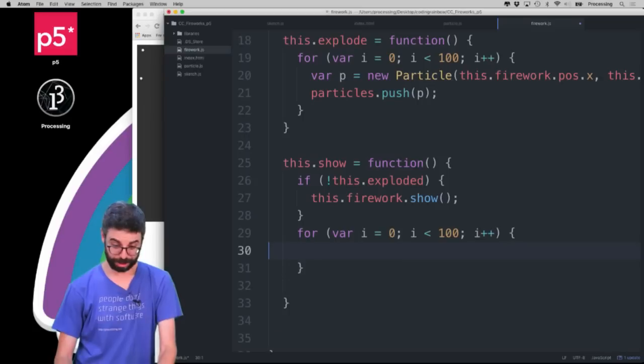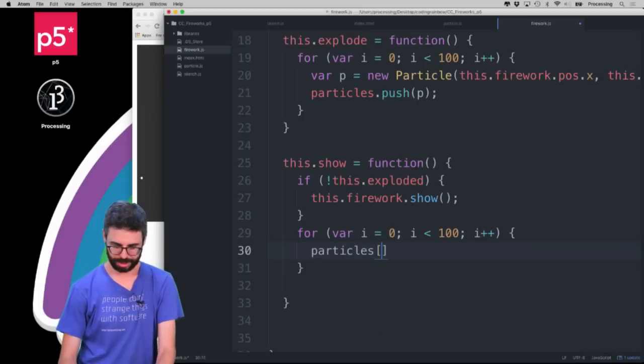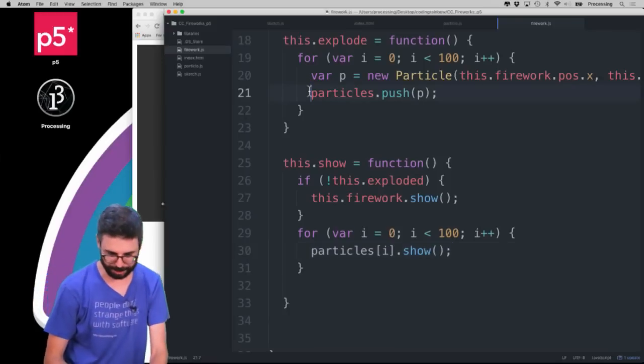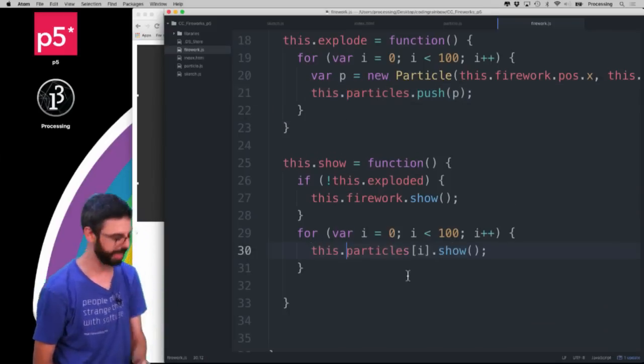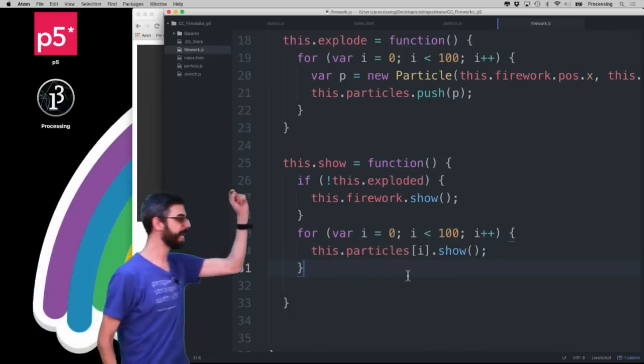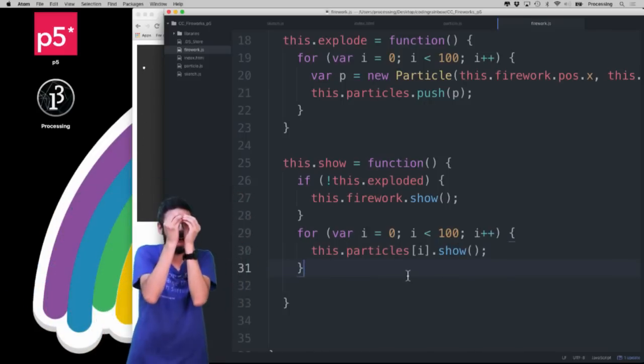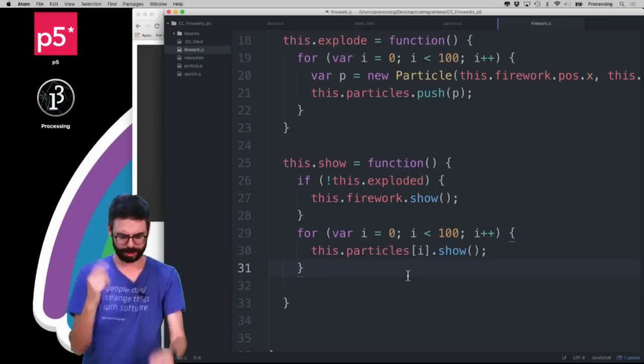What I need to do is display all those. Particles index I dot show. So this has to be this dot particles, and this has to be this dot particles index I dot show. So what I've added here is, the moment the particle reaches the top, it makes 100 new particles, and then draws all those. So let's see what this looks like.